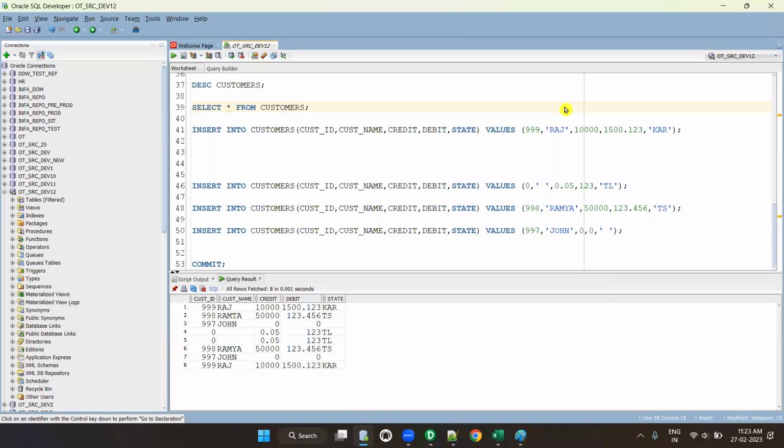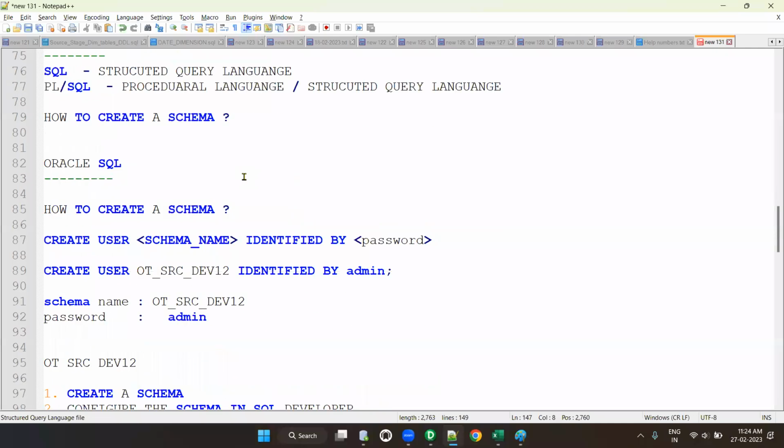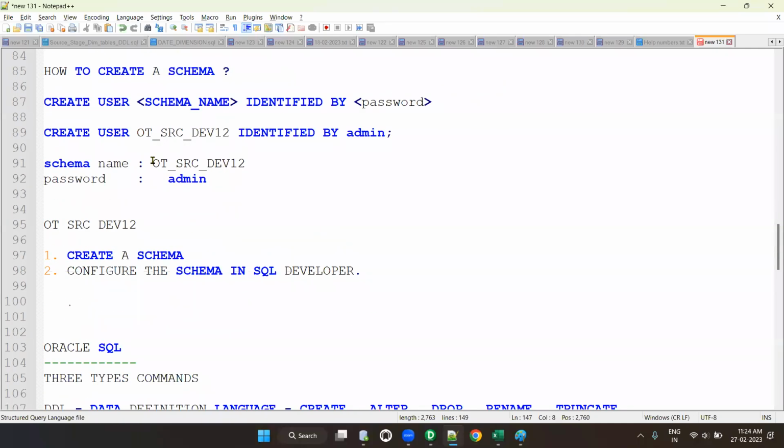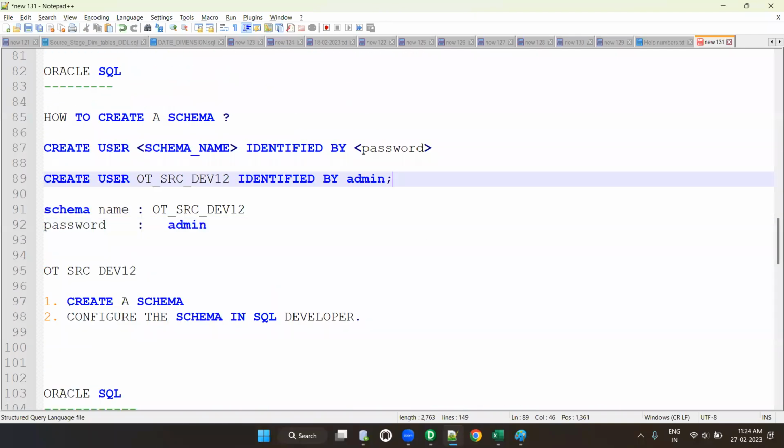Are you clear, please? How to create a table? Did you understand now? So first, what have we done? We have created a schema, that is OTSRC Dev12, with a password admin, by using this create schema command. How to create a schema, we have created it like this.